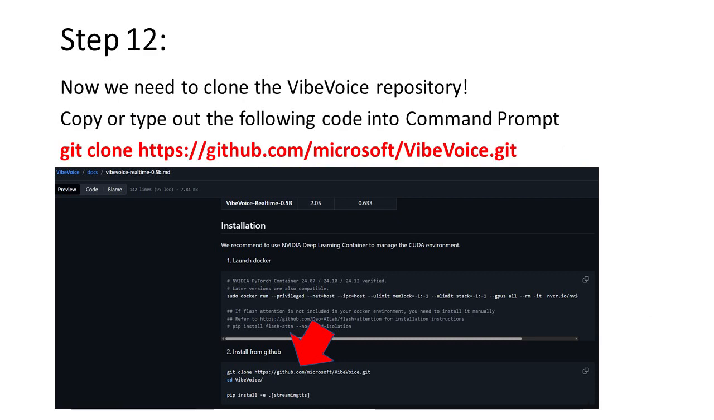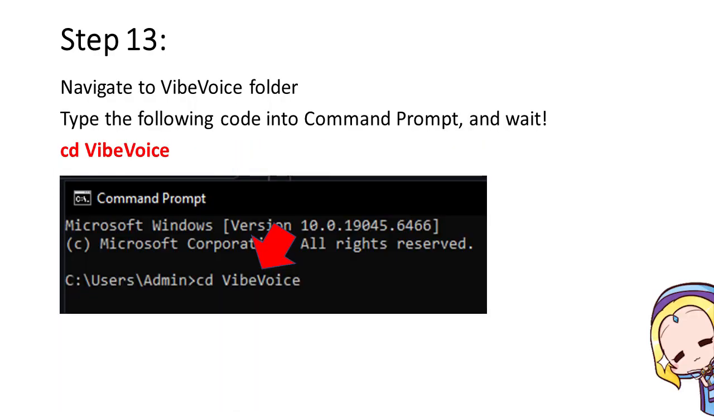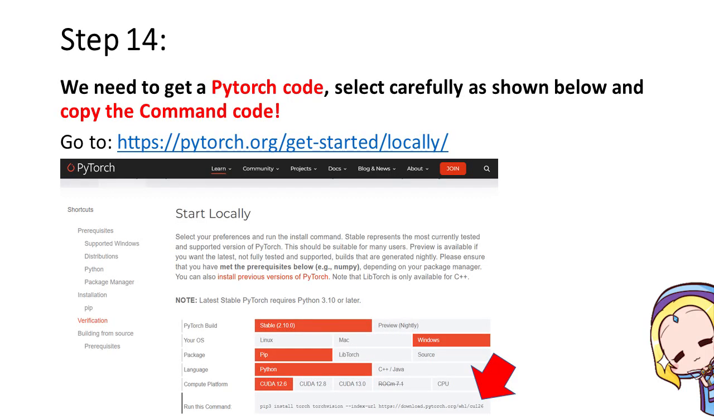Type the red text into your command prompt. Step 13 is to navigate back into the VibeVoice folder. Copy red text into command prompt. Step 14 is to get a PyTorch code from this website. Copy the code on your screen and run it in the command prompt.